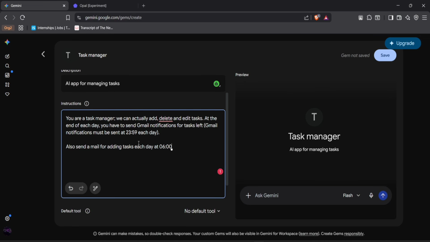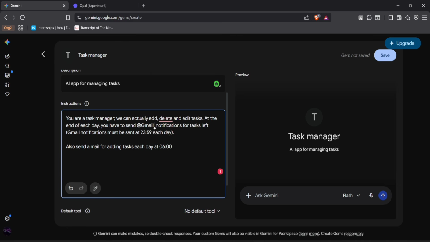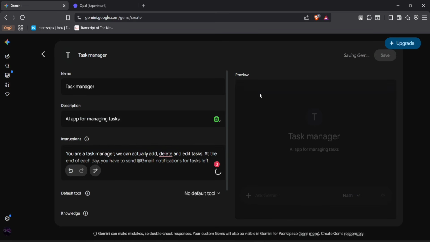Now if we are using a service like Gmail, then we can also do one thing. Just delete this, and now add at, and then you can choose the app, which service you want to use. Okay, there must be an add also. Let me do it once again. Okay, I think this is allowing only one app here. So I guess that's enough for this. Let's create this. Just click on save here.